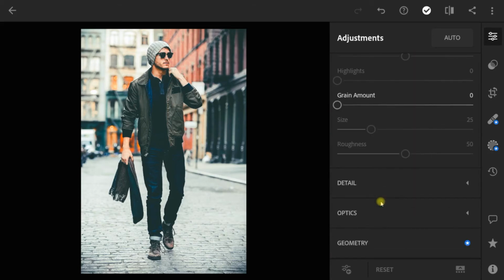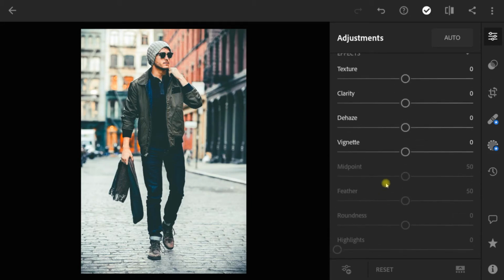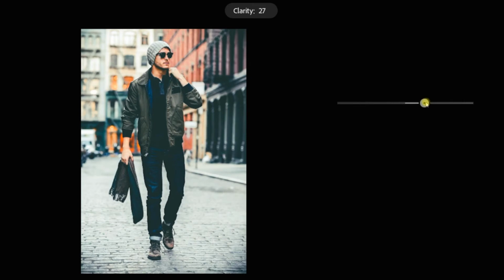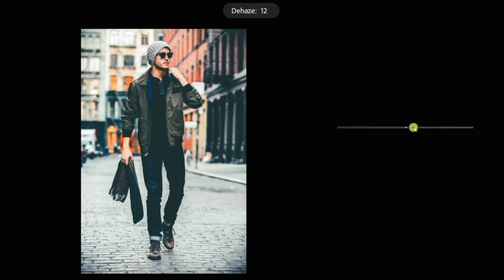Go to effects. Clarity to +32. Dehaze +12.